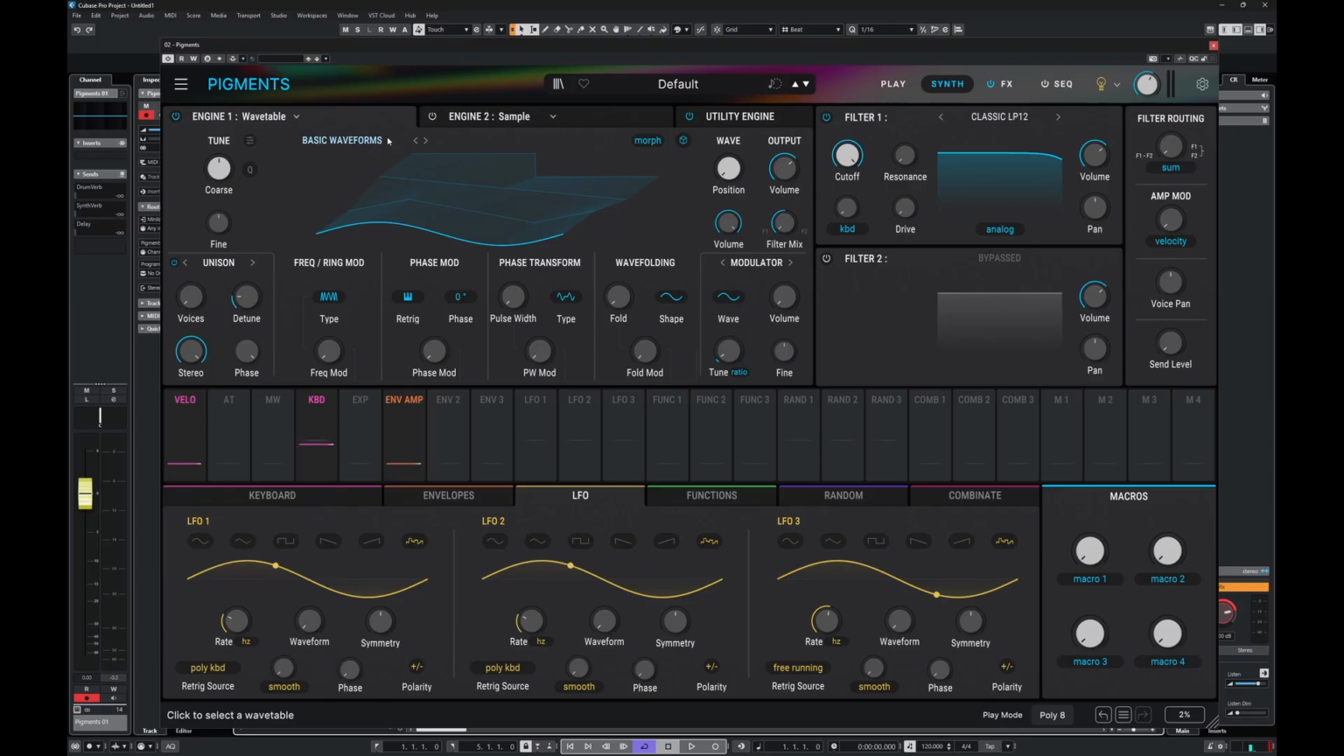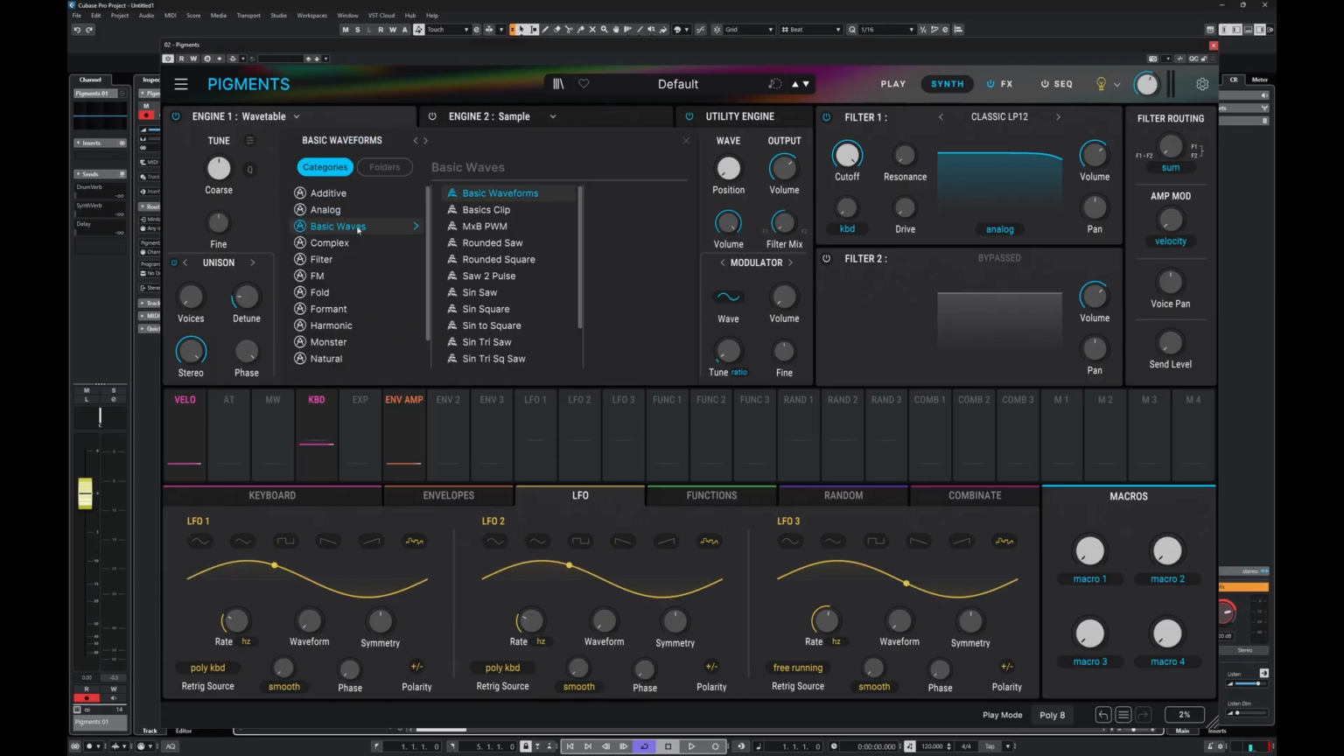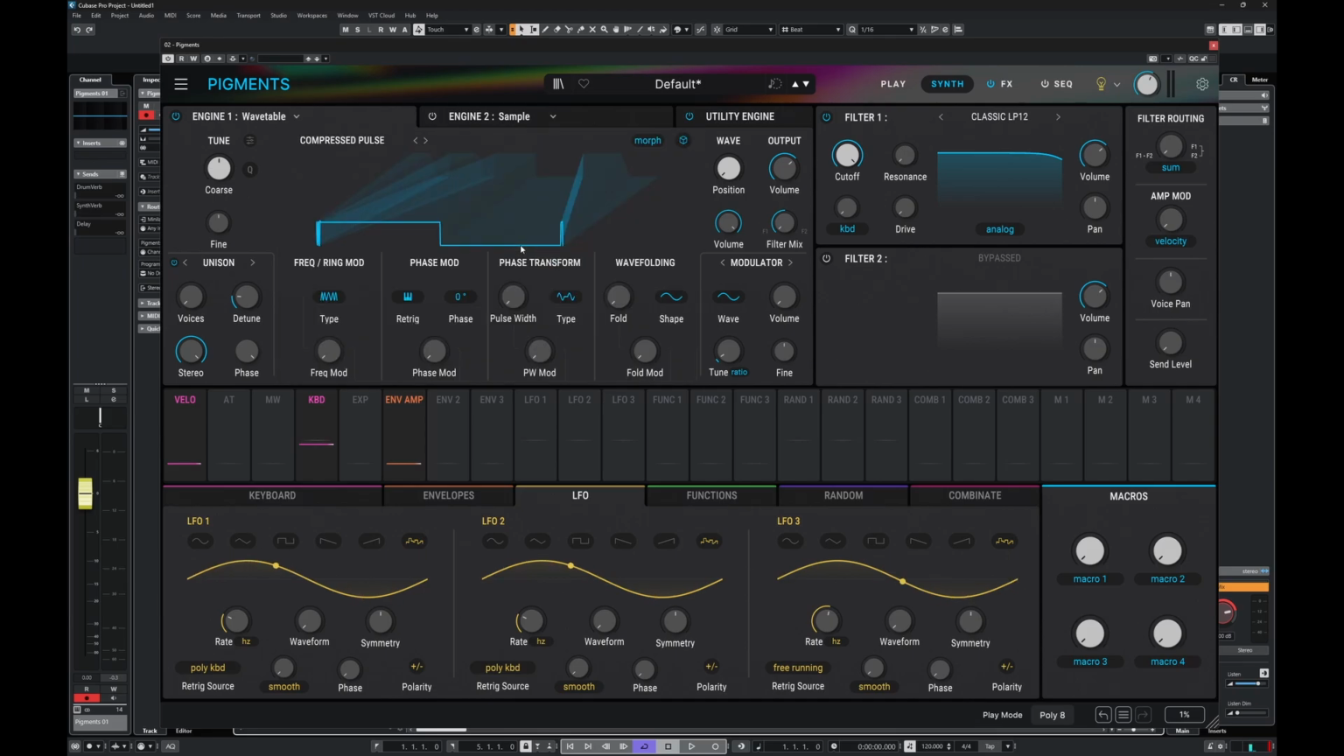File, new preset. And for this, we're going to stay in the wavetable. And for this, we can go to probably analog and this compressed pulse here. It's got a lot of character to it. Now let's bring down the coarse tuning by an octave. So we have something nice and buzzy like that.